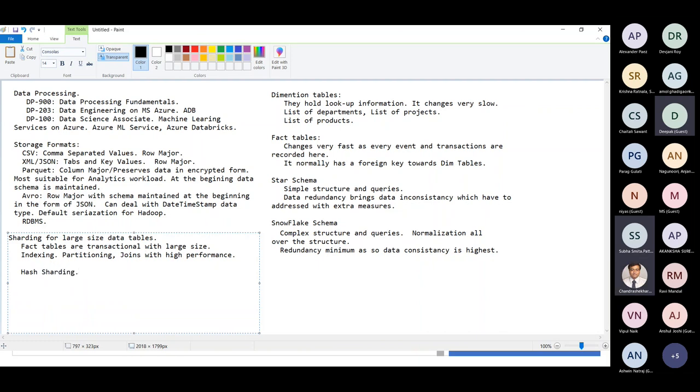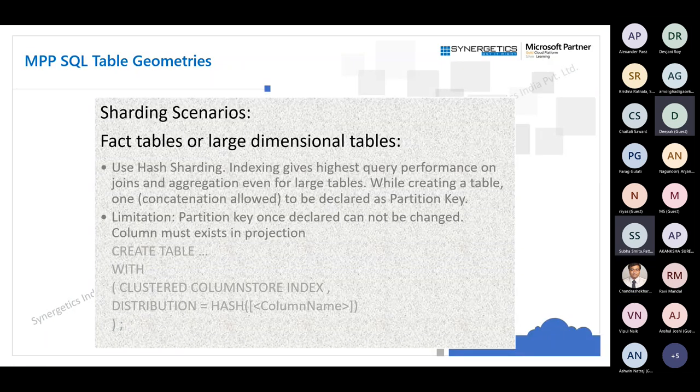hash sharding. In hash sharding, for partitioning, you must mention a column name. The partition column must be mentioned here. Now just have a look at this slide. Fact tables are large. Use hash sharding. Indexing gives the highest query performance on joins and aggregation, even on large tables. While creating a table, you have to declare a partition key. Partition key is a must here.